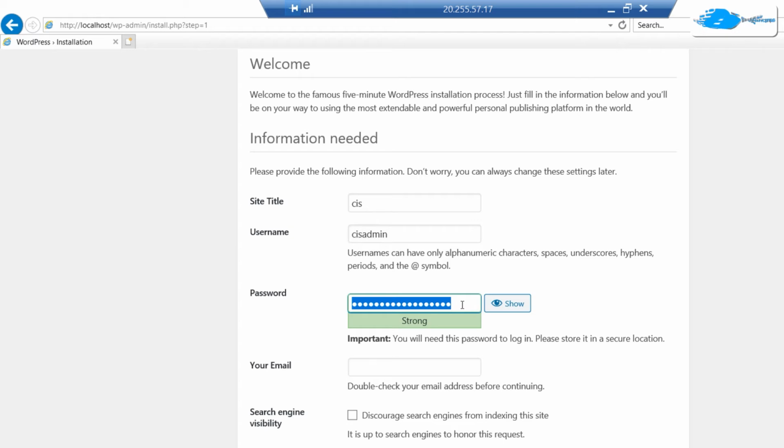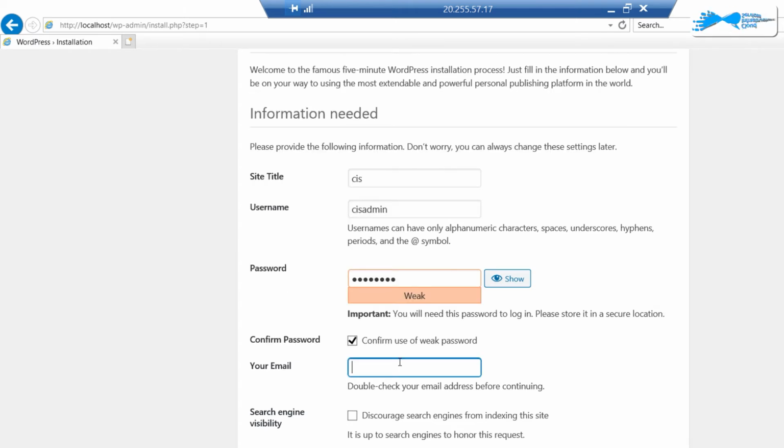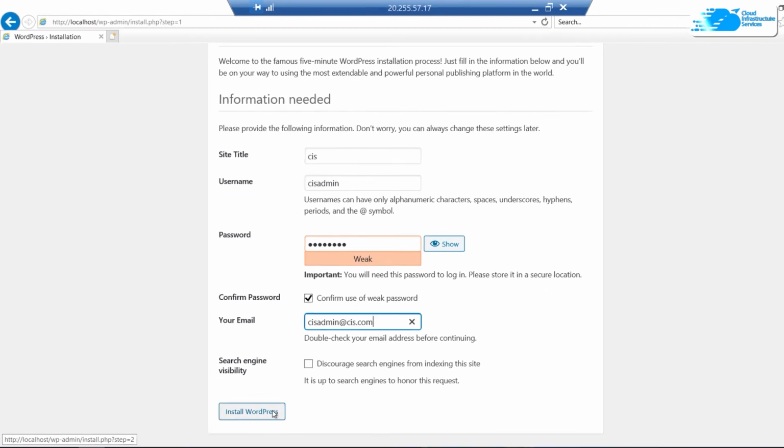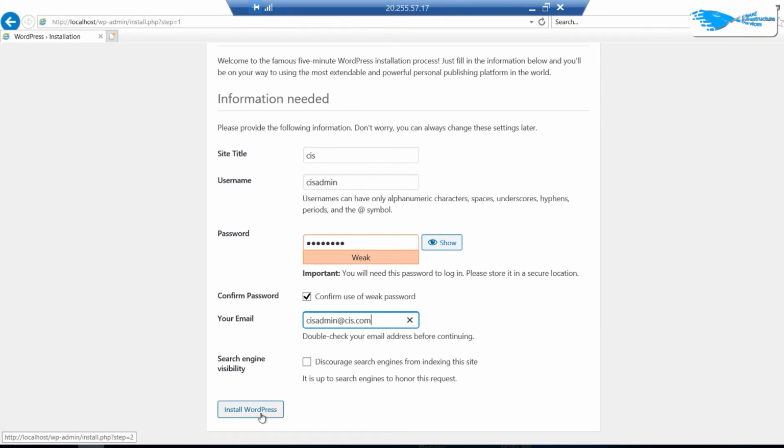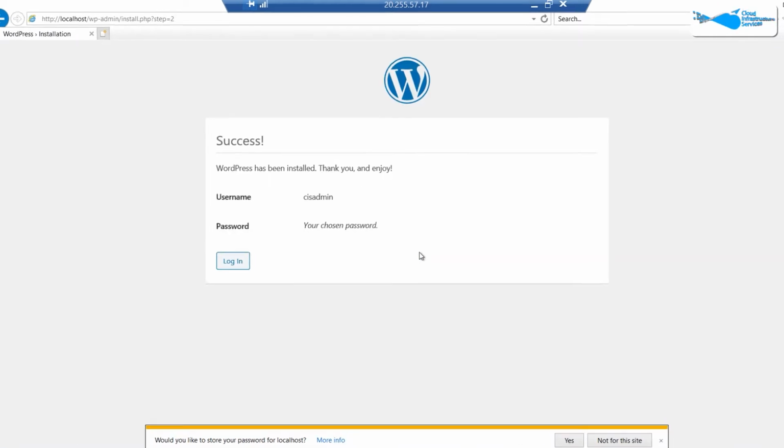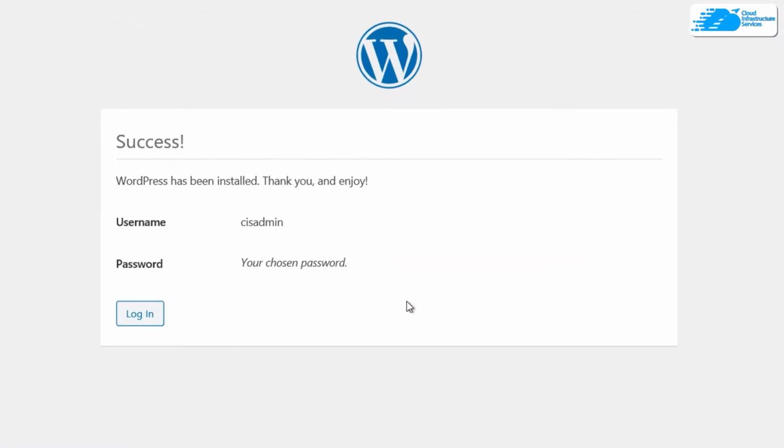And then you can simply type in the password for this username or for this administrator account. And then simply provide your email address. And then to finally install this WordPress, simply click on this button that says Install WordPress. Now this is going to take a couple of minutes, but your WordPress would be installed.